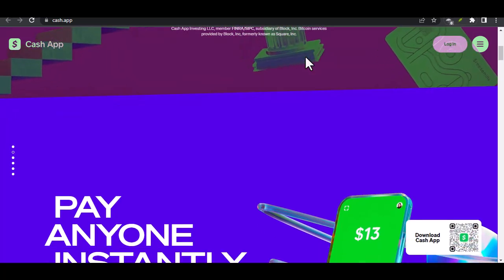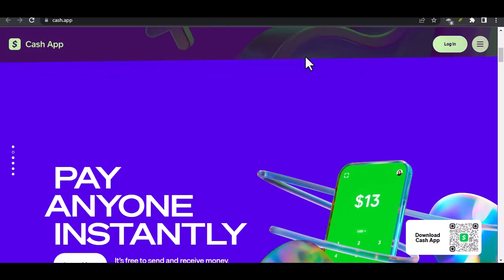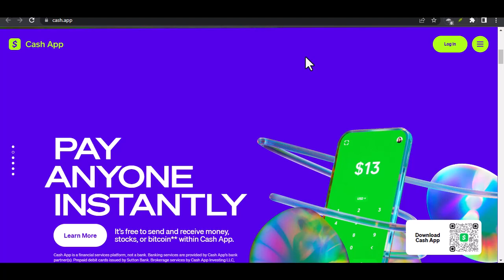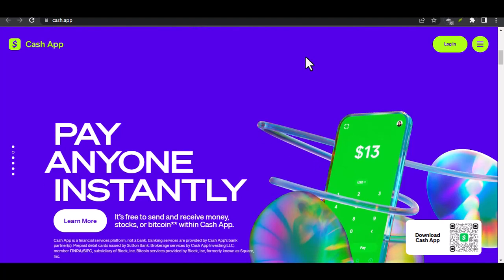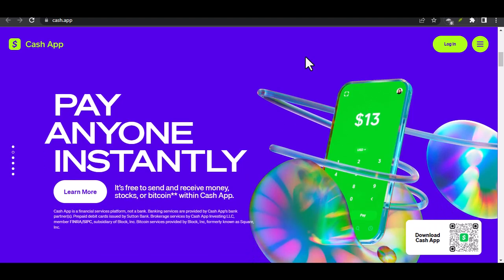I know, it might seem like a small amount, but hey, every dollar counts, right? Especially when you're trying to budget or save up for something. So, let's dive into it. We're going to break down the fees, the different ways you can use Cash App, and some tips to help you save some cash while using Cash App.